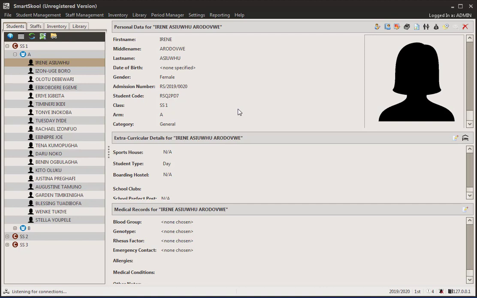We've been able to talk about inserting student results. Next we're going to look at selecting result sheet designs and then generating the result sheet as well.